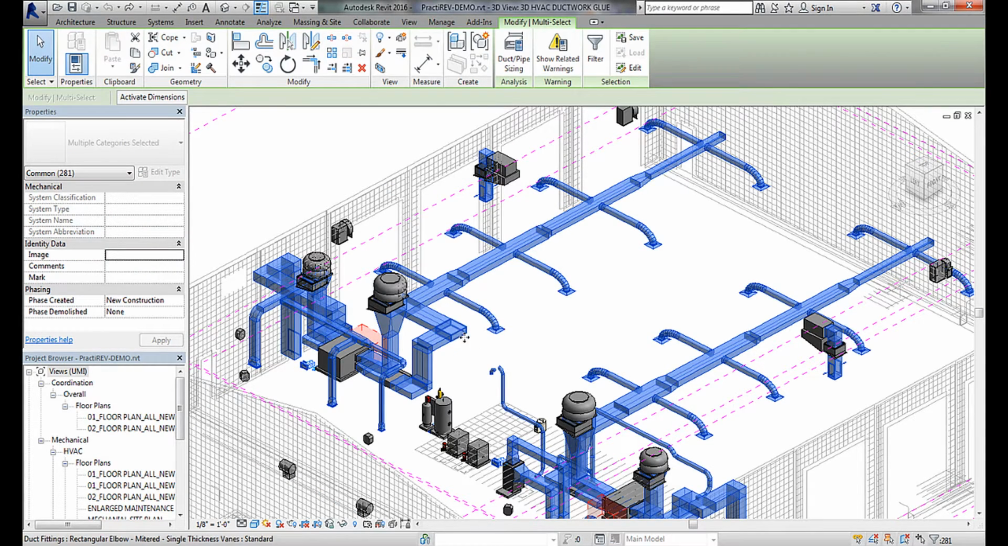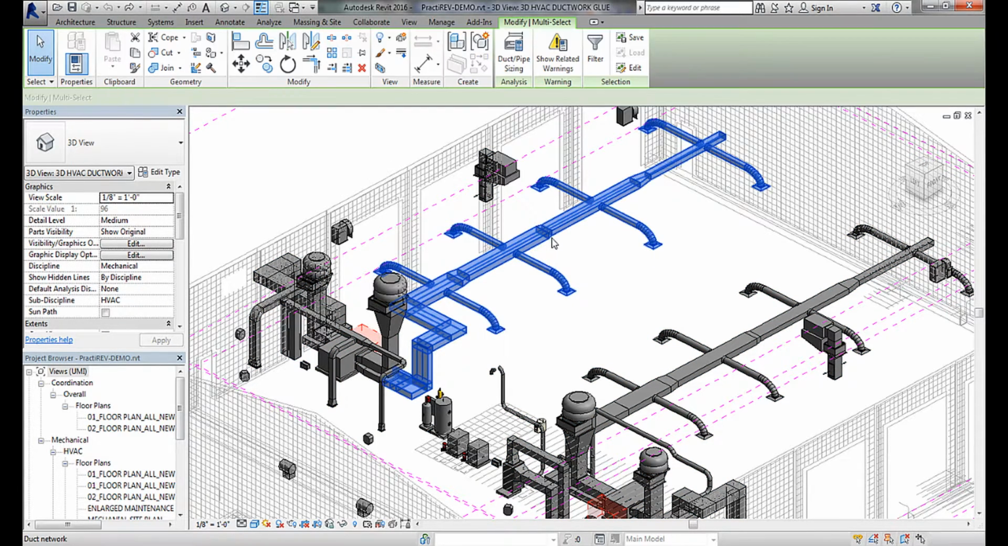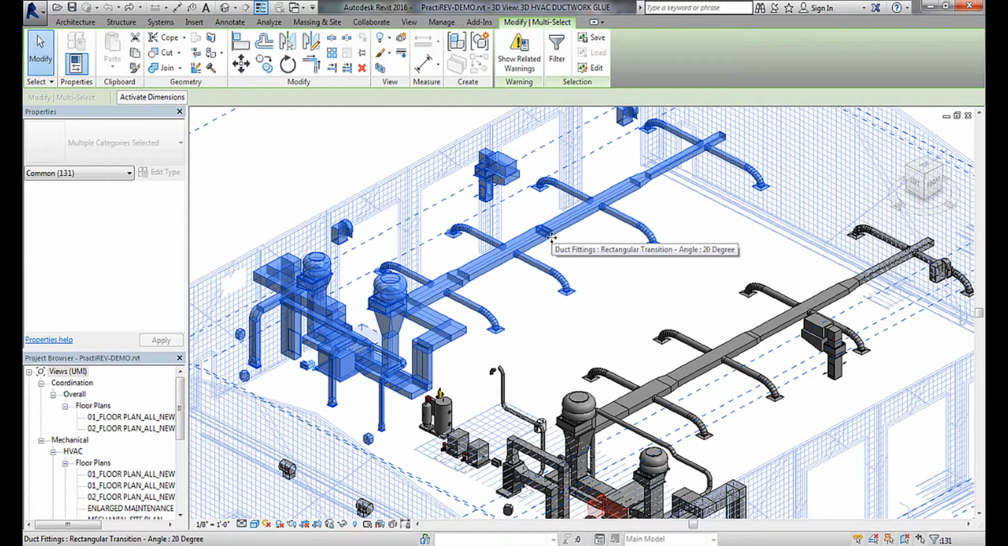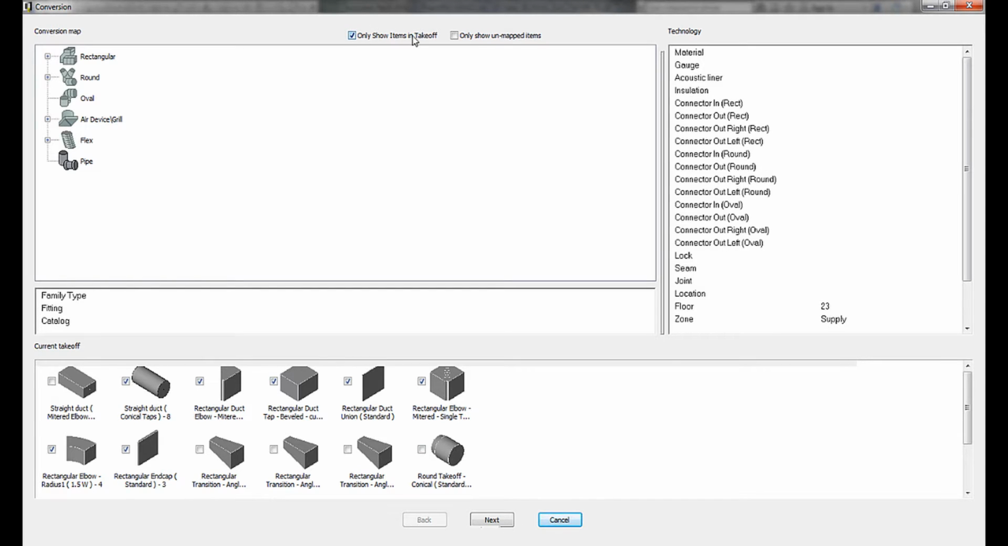First step is to select what we want to convert. This can be done with PractiREV's add-in selection tools, or you can use the Revit selection tool. Notice here we're just going to tab over this drawing and grab a hold of our first duct line. Once we have highlighted what we want, we can go to the PractiREV toolbar and press Convert. This will open up the conversion window.